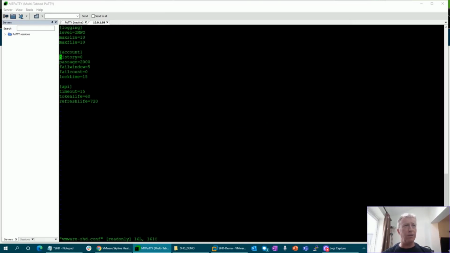Now I've already tweaked this. By default this will remember 3 passwords and expire every 90 days. I've changed the history to 0 and the password age to 2000 days. There are other settings you can tweak in here, and they're listed in the documentation, but just setting that history to 0 and the password age to 2000 will stop the password expiring on this, which when you're using it on your workstation is completely fine.